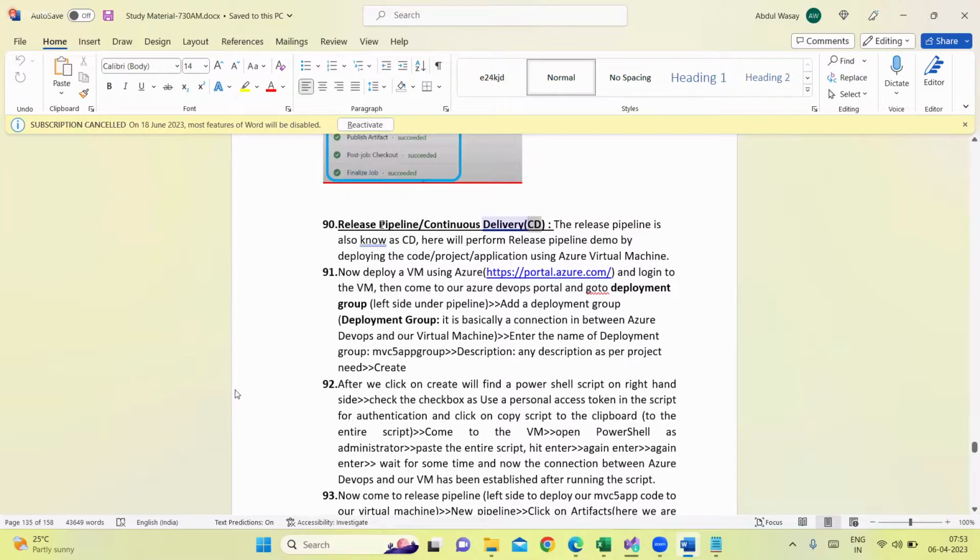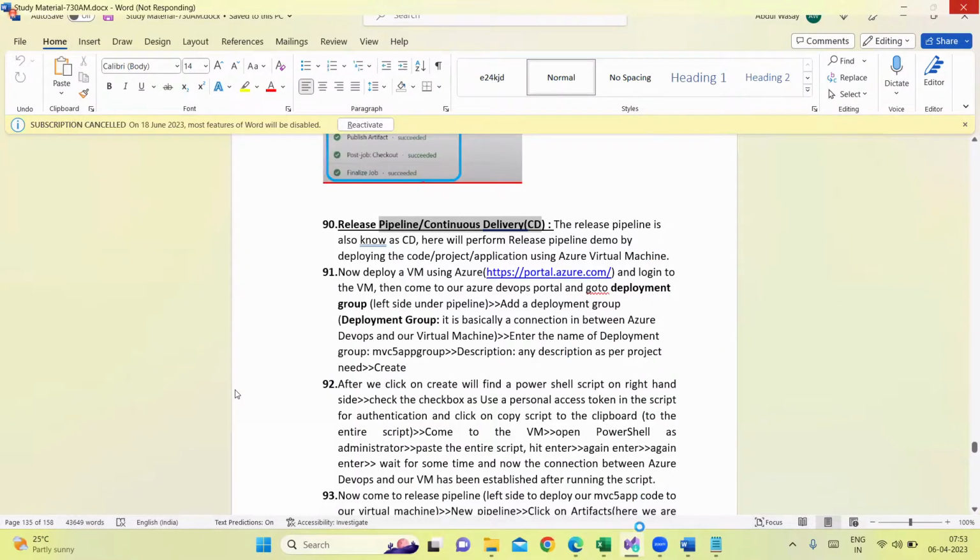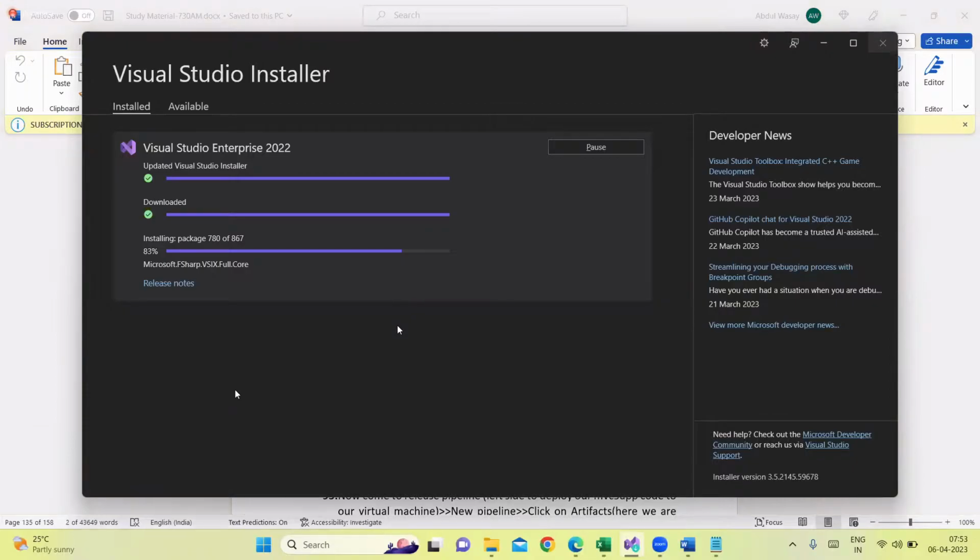Here I'm also explaining the CD. Just wait for one day. The Visual Studio is getting installed on my laptop. It will take a huge time, I know that. Since morning it has been downloading, maybe more than 1 hour till now. It will get completed, and in tomorrow's class, definitely I'll show you these demos. No worries.